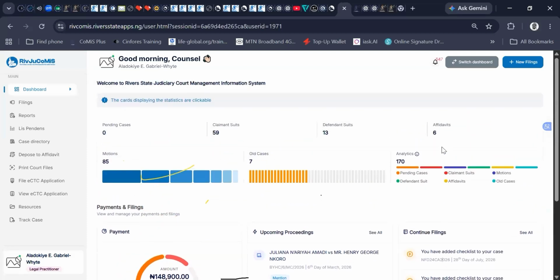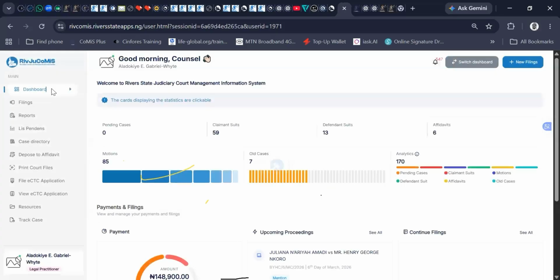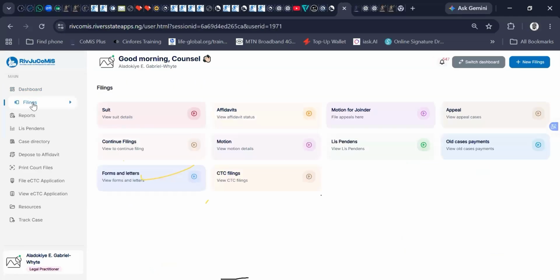All right. Now let's go to the other side, the activity tabs that we have here. The dashboard is what we have already been shown. Filings: we use filings to see whatever we have filed. Let me click on filing. This is what I'm seeing now: suit, affidavit, motion, appeal, old cases payment, list pendants, motion, continue filings, forms and letters, CTC filings.